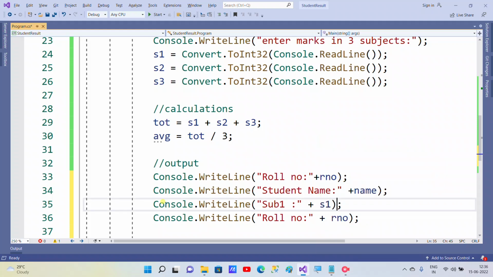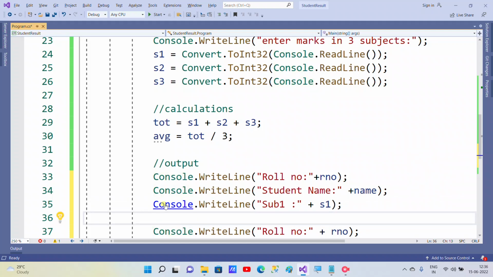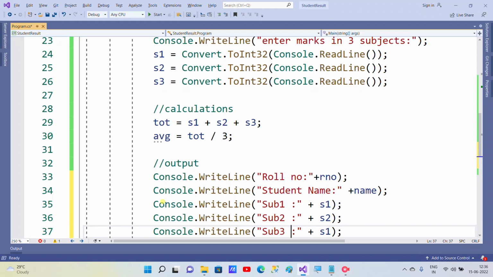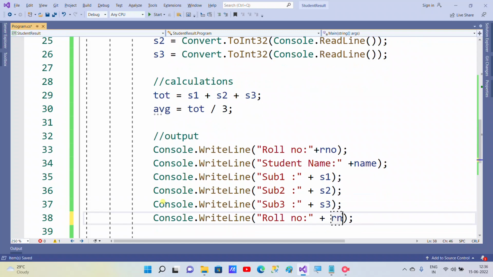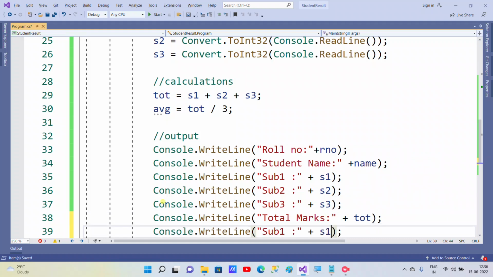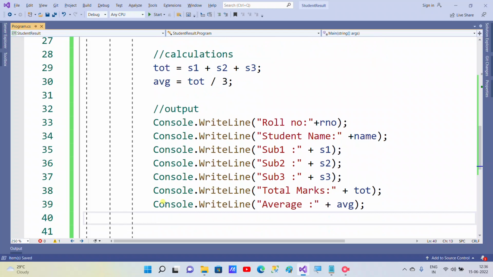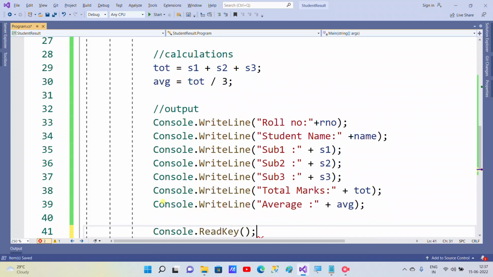subject 1 marks. I said S1 because my variable name is S1. I have to use the same thing. And for subject 2 and subject 3 also I'm printing S1, S2, S3. So the 3 subject variables are printed. Now finally we need to print total, or you can say total marks, and finally average marks, AVG. AVG is my variable name. You have to use the same.